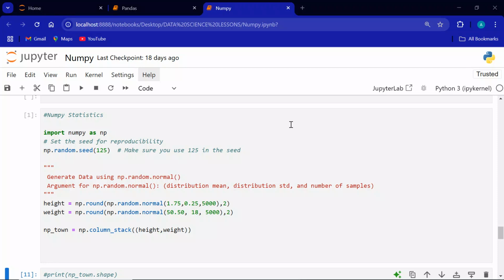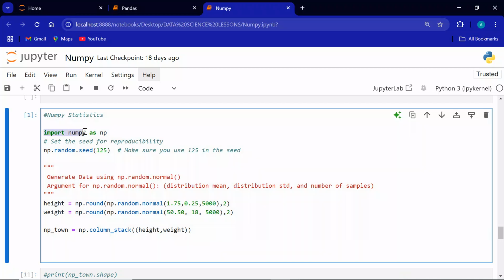Here, as usual, you import NumPy as np before you can use the NumPy package. Then this line I have here is to set the seed for reproducibility. What I mean by reproducibility is that with np.random.seed 125, make sure you use the number 125 inside as I've used here, so that you get exactly the same data I'm going to get when you also run this code. Make sure all these lines are the same on your side.